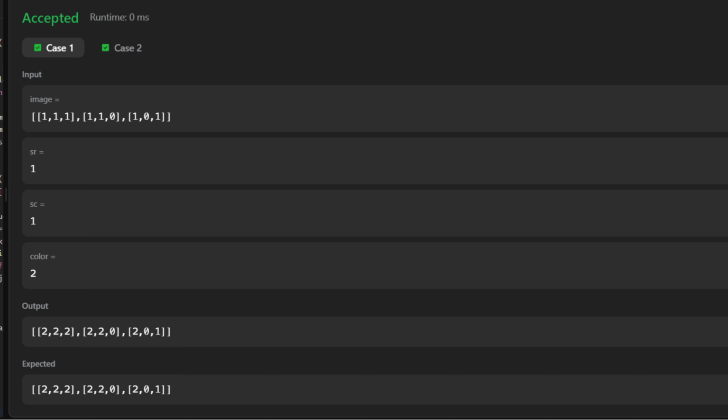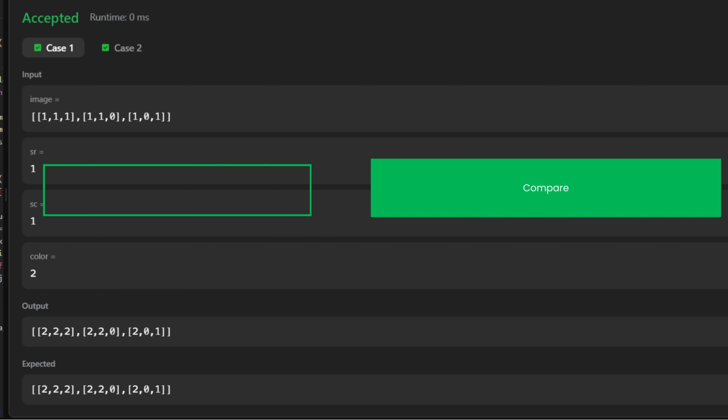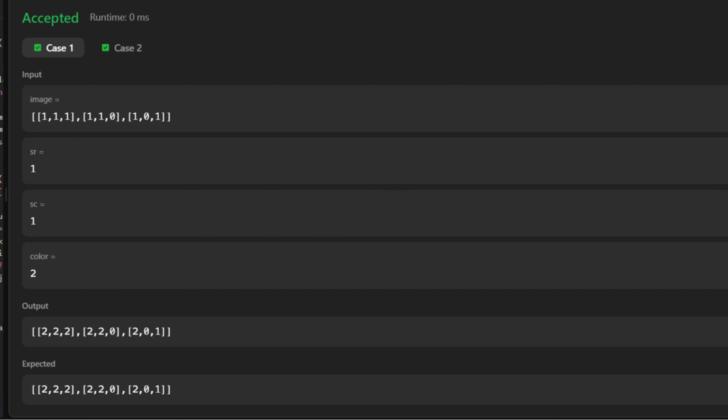Explain briefly, the pixel at (1,1) connects to a whole block of ones around it. Up, down, left, and right. All of these connected ones get changed to 2. Pixels that are diagonal or blocked by a different number, like the zeros, are untouched.